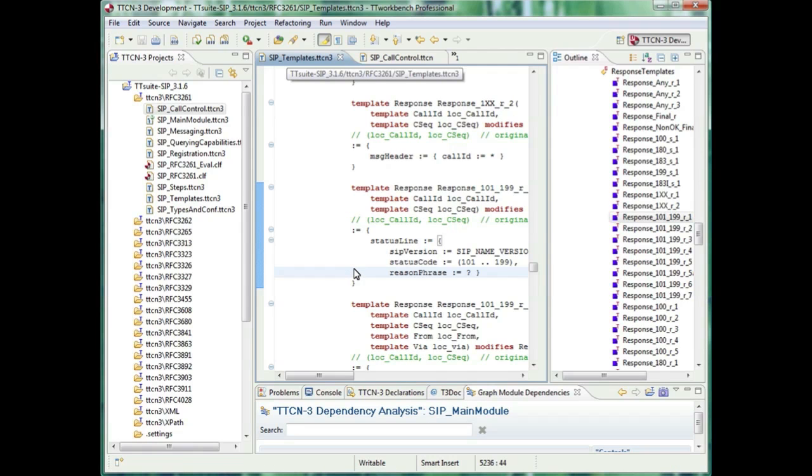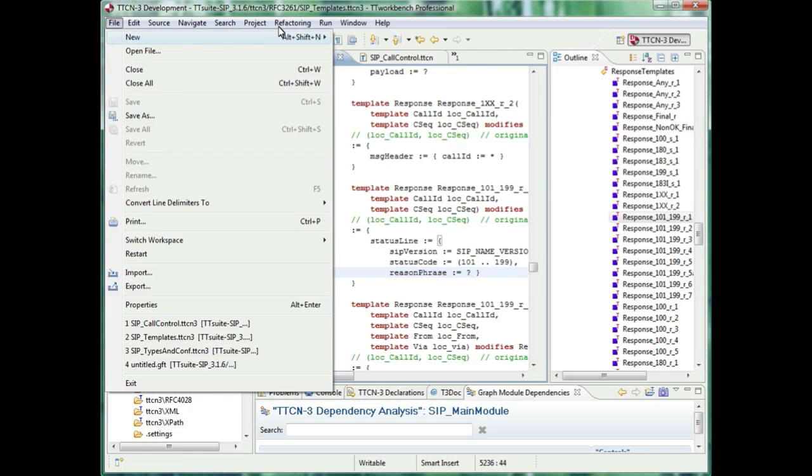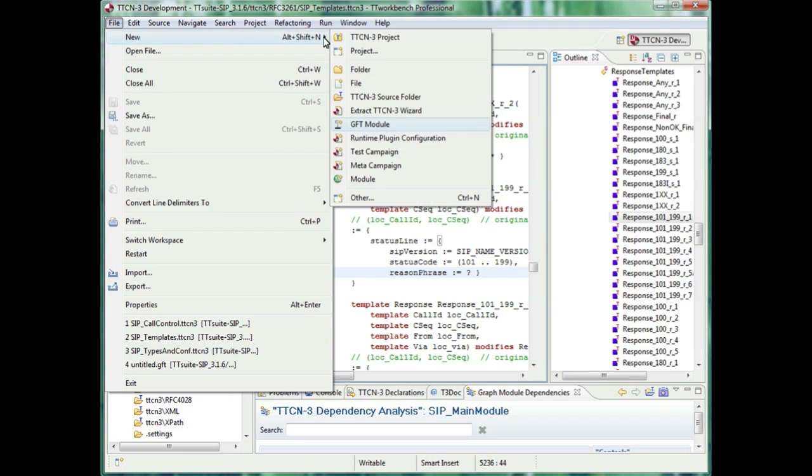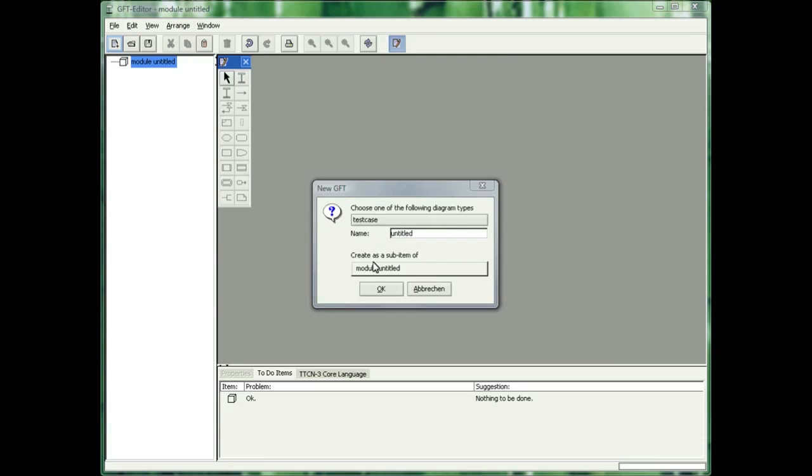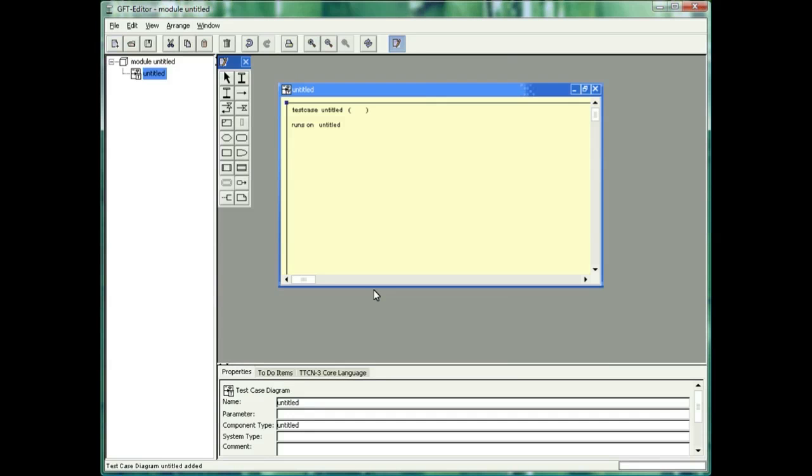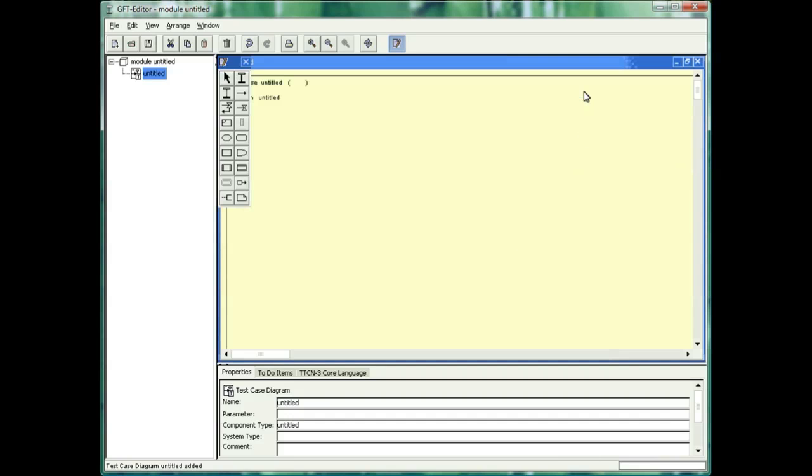Another view of the TTCN3 source code can be shown with our graphical editor. There are two different views, the textual editor and the graphical editor, to generate the graphical format of TTCN3 used for documentation or better overview. Within this editor, you have a full round-trip engineering possibility.